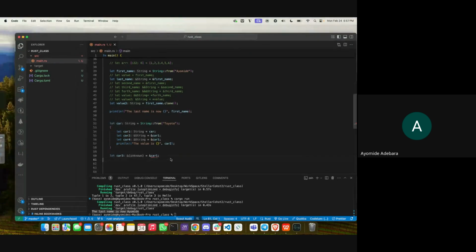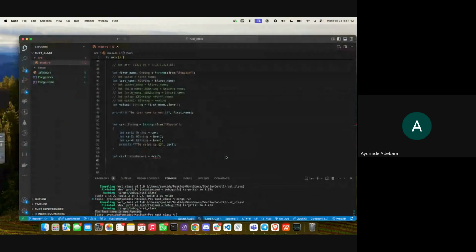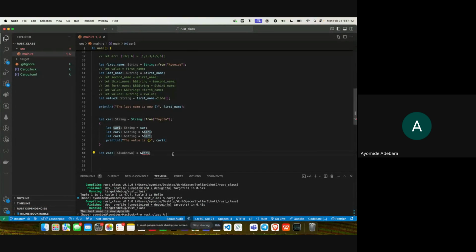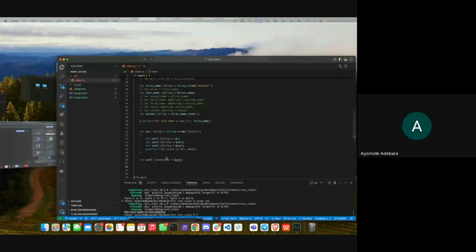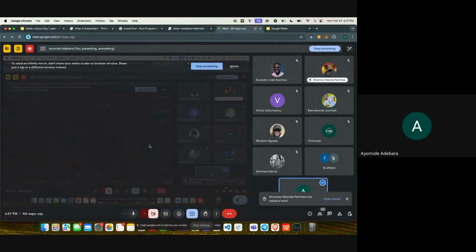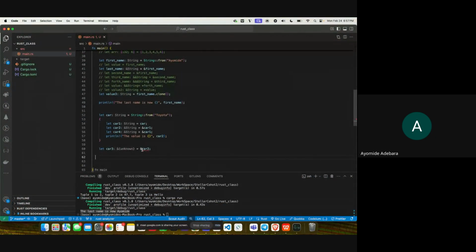Okay. Before Silvanus answers or Wisdom answers, I'm going to change it to car 2, and we're going to see whether we have a problem or not. I've saved it. We still have a problem. Notice we still have a problem. So that is not the answer to the question. So Silvanus, let's hear from you. Why are we still having a compiler error here?